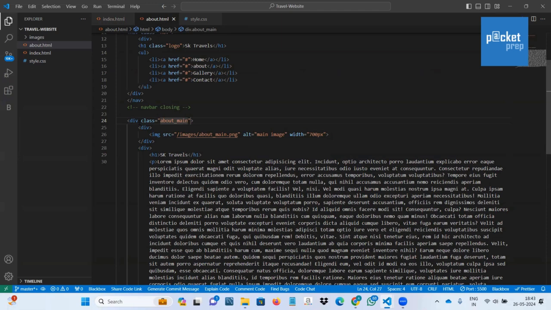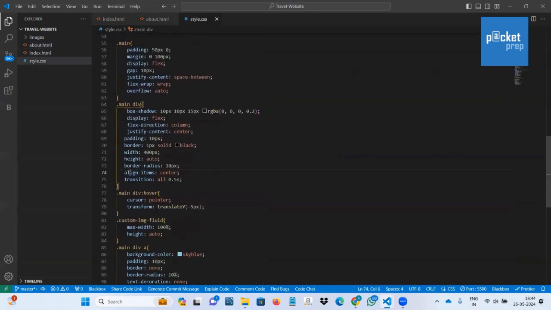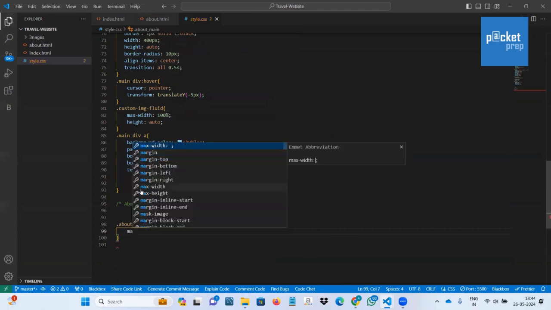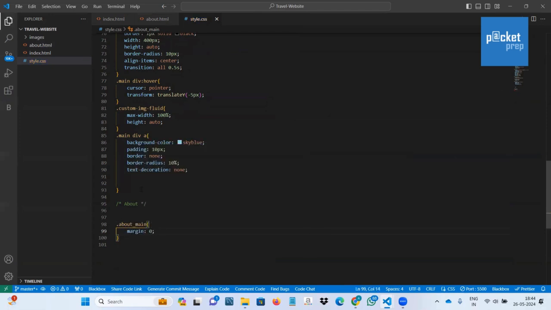Okay. Now I'm going to apply stylings for this. Since we are writing stylings for about page, I'm writing here about and commenting it. From here, I'm writing about underscore main. Our class name is about underscore main. For this class, I'm applying stylings and margin. We need to take margin top and bottom 0 pixel and left and right 100 pixel.